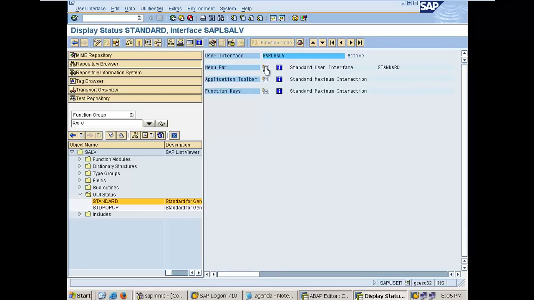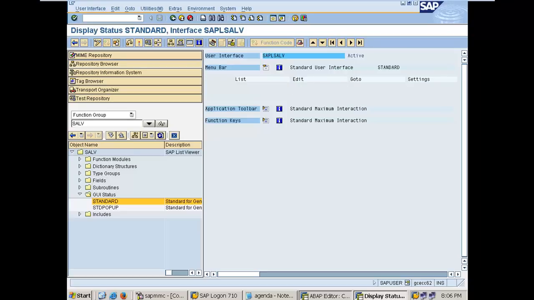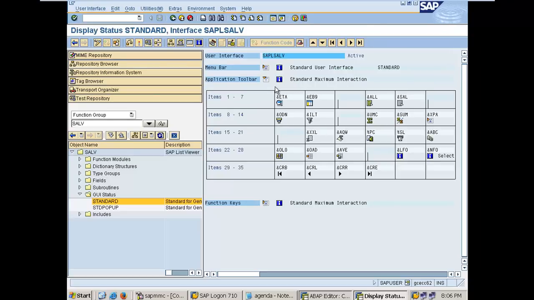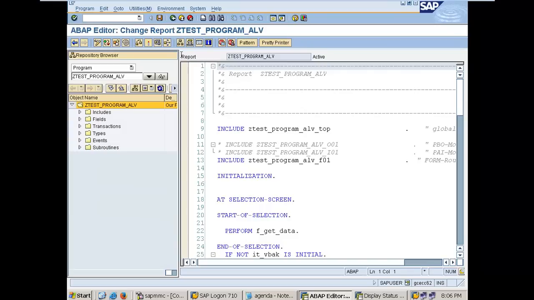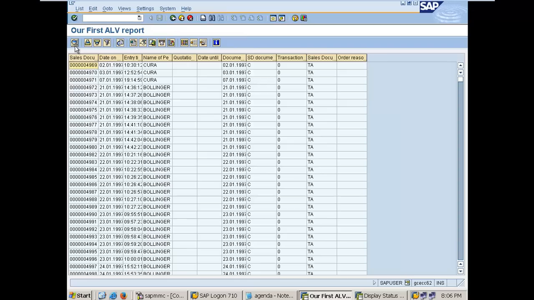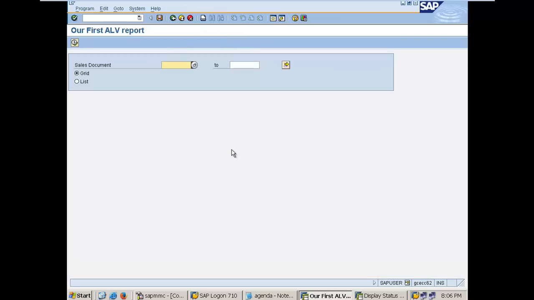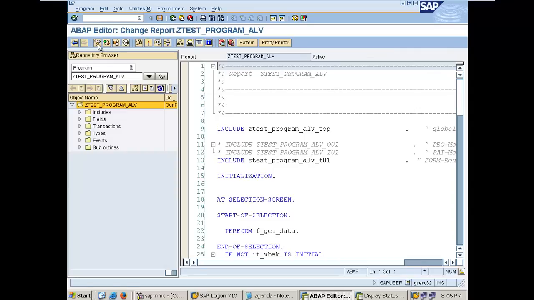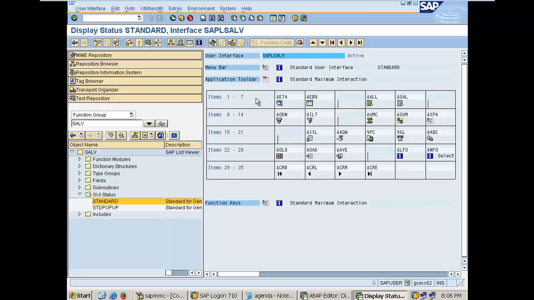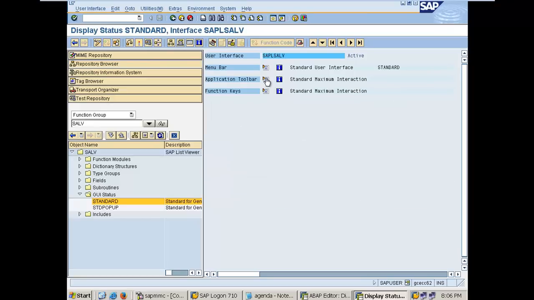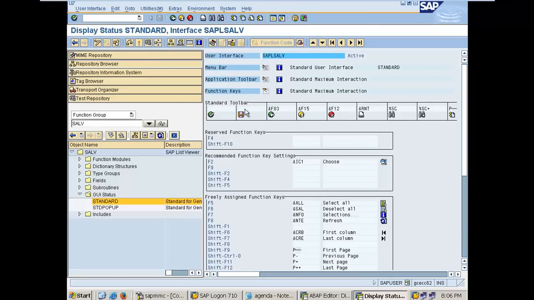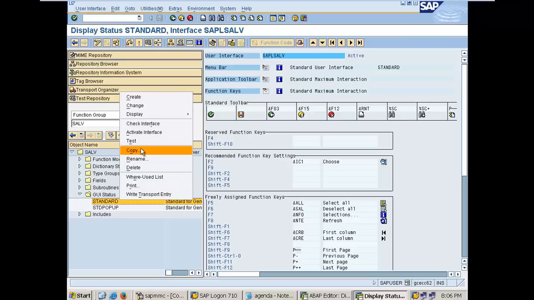If you come here, you will see a menu bar and an application toolbar. You can see all the buttons here which were shown there. These things. Okay, function. You can see that nothing is mentioned here, but obviously it's not mentioned because it's part of the function. So I do a right click here, copy.